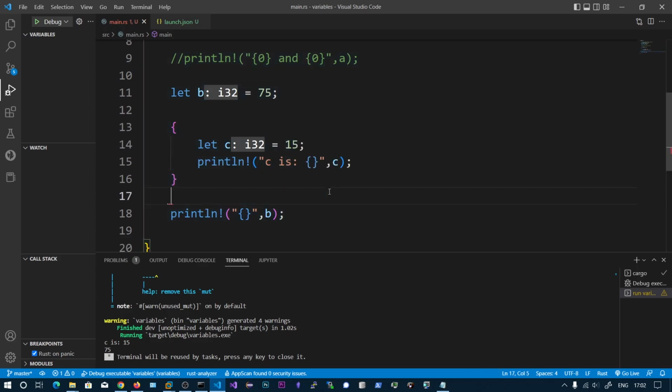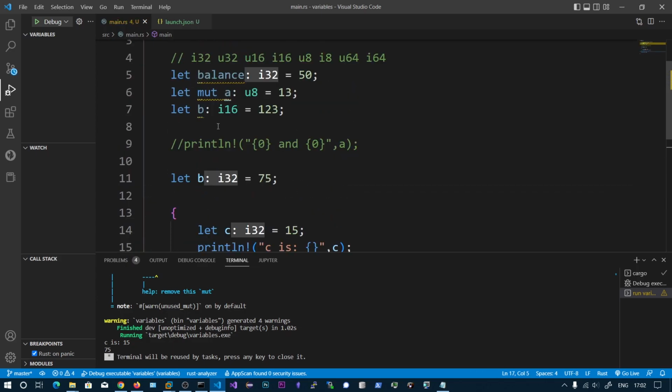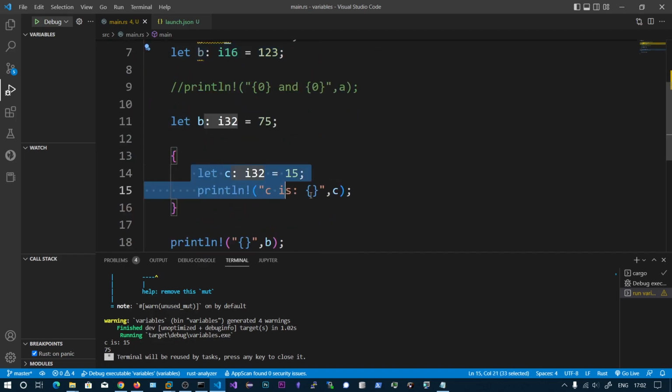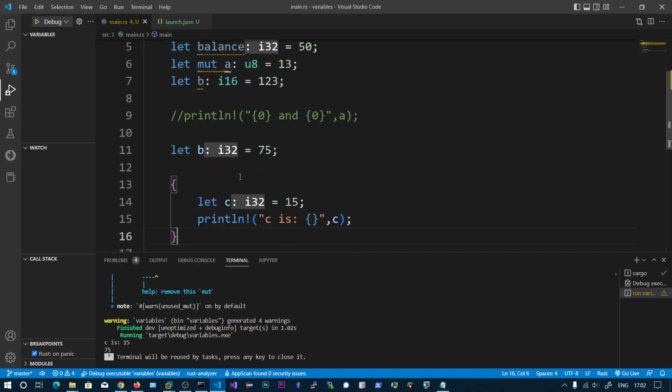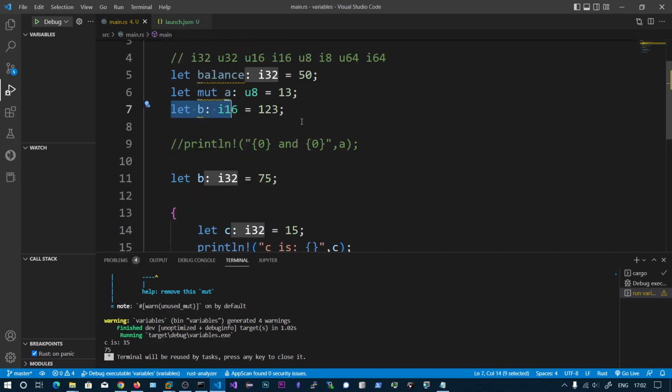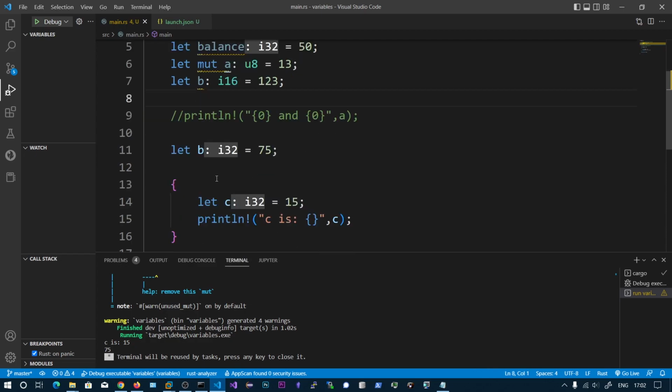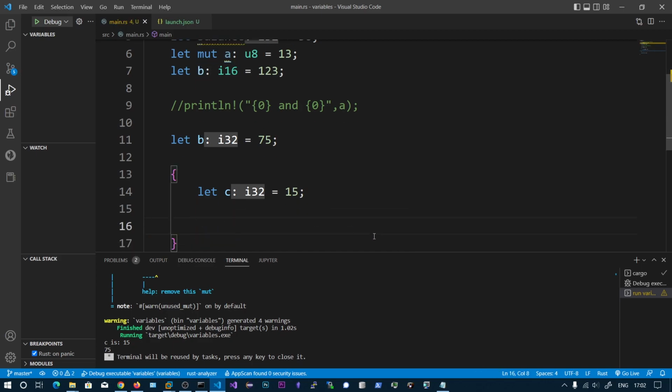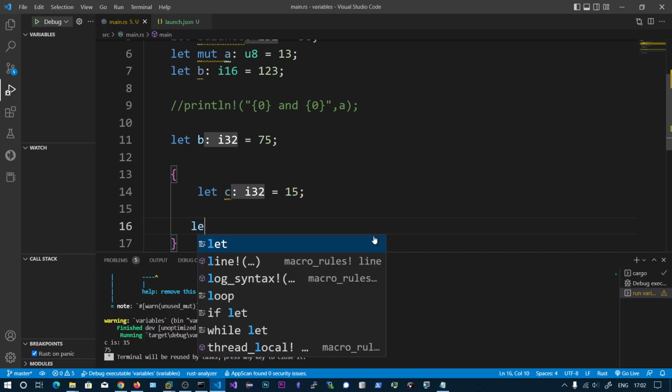So let's remove this one, and we can also access the variables from the parent scope in the child scope. So we can treat this as an inner scope or child scope, and this as the outer scope or parent scope. So let's say we have already seen this. Let's delete this, and we can also redefine this one.